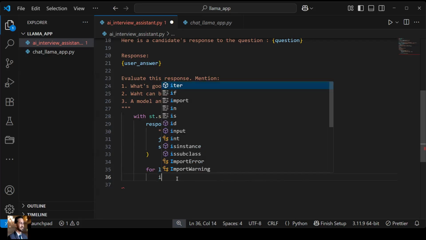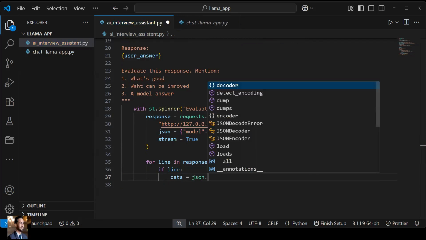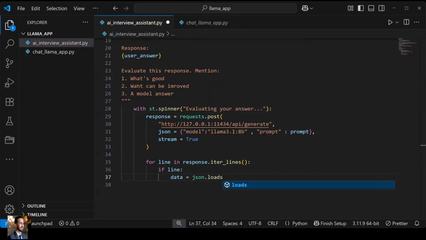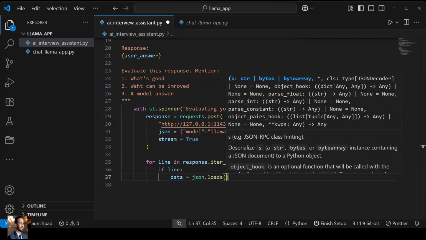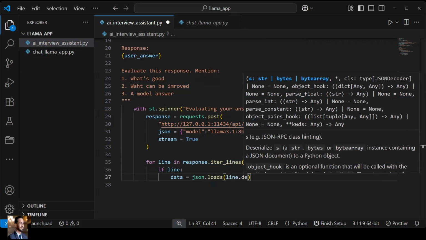So we are just picking each line from here, and from that line we are extracting the response key, because output used to be within the response key. In each line there is a response key, and that response key contains the output. So for that, first I will use json.loads, right? So I have to load what? I need to load the line, that we have line dot decode.